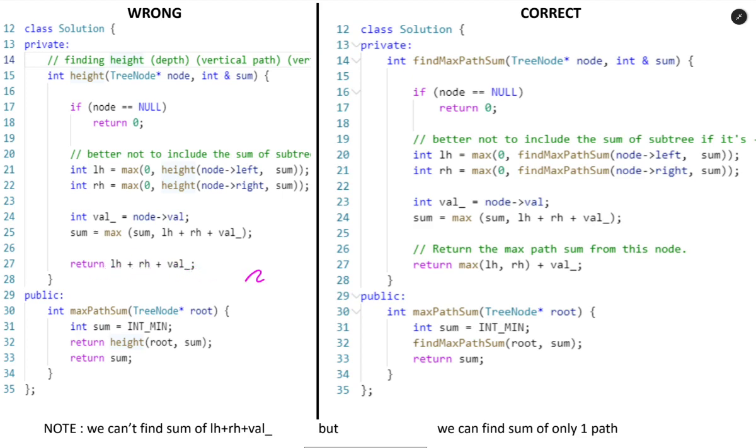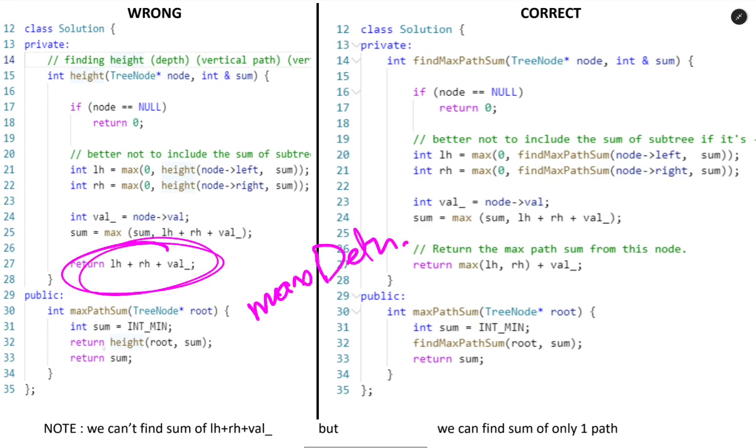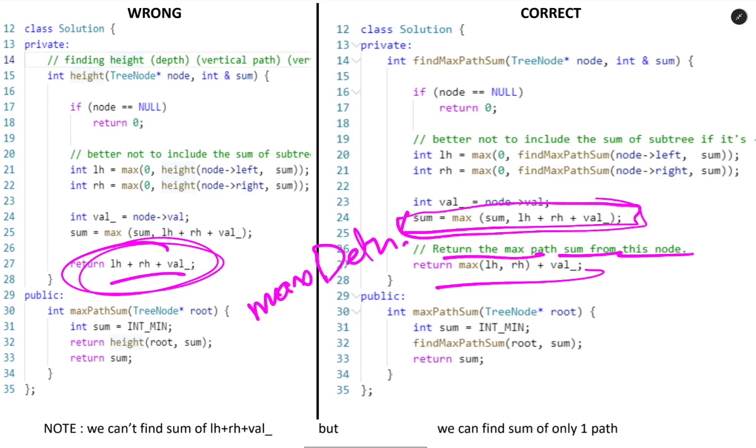Make sure you use the code of maximum depth, and not return code like this where LH plus RH was used. Just make sure you return the maximum path sum of this node. Make sure you check the sum for every node, because any node can give you the maximum sum. You can pass sum like this, as I have told you earlier. And this is pretty much it for this question.